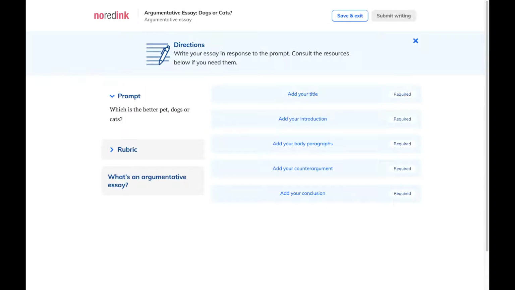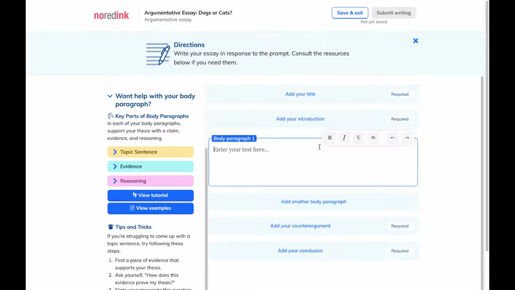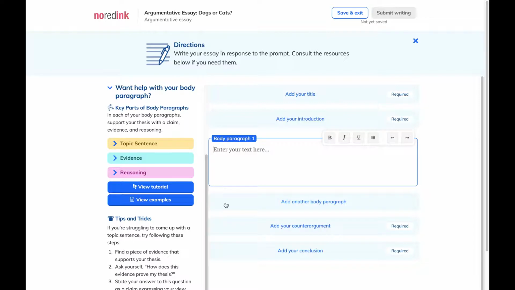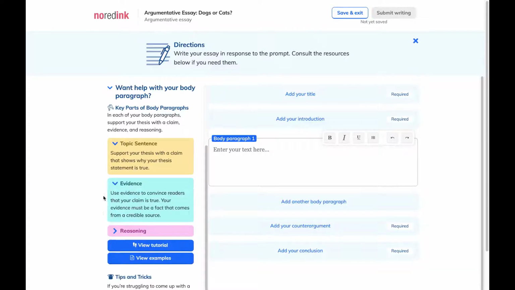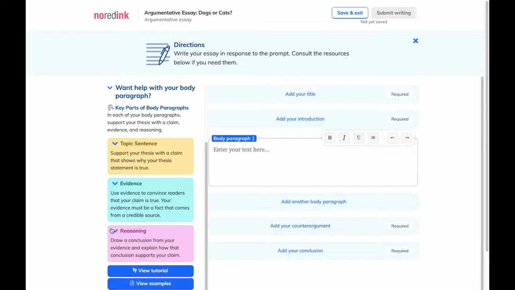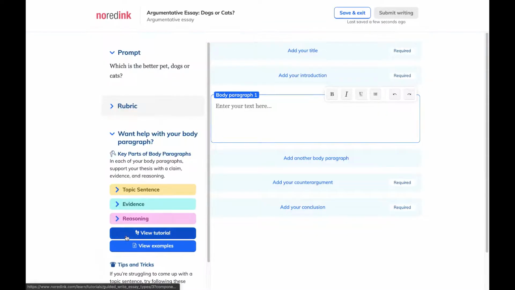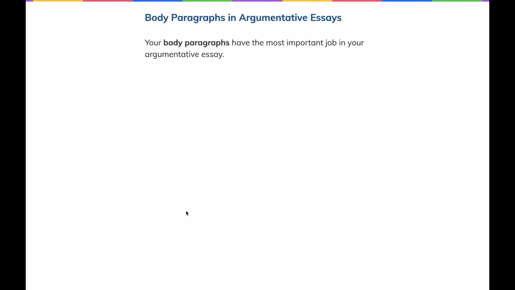With guided drafts, you can work on your essay in any order that you'd like. For example, we'll start with our body paragraphs, then write out our introduction and conclusion. Once you've clicked into the body paragraph box, you can see lessons, tips, and examples to help you out with writing your body paragraph. The key parts of a body paragraph explains exactly what this paragraph should contain. For example, a topic sentence, evidence, and explanation of your evidence. Click View Tutorial to see an interactive lesson about writing body paragraphs.